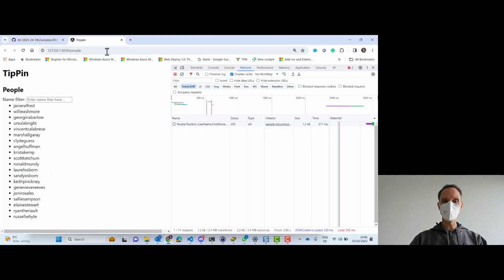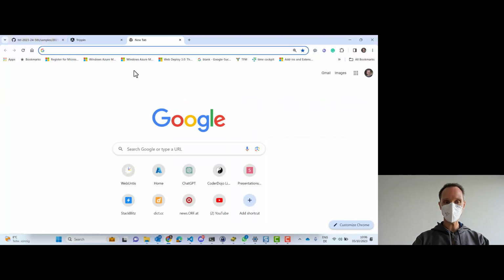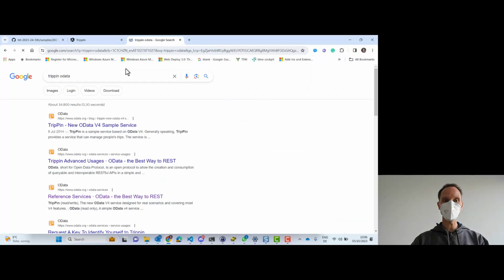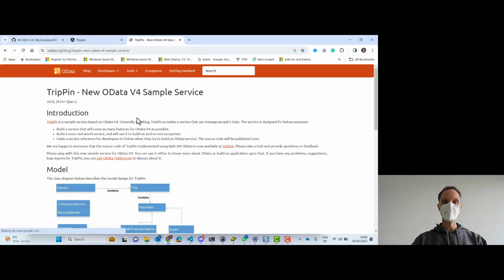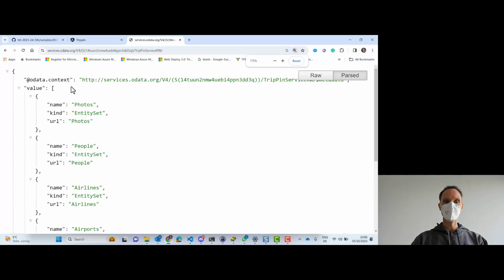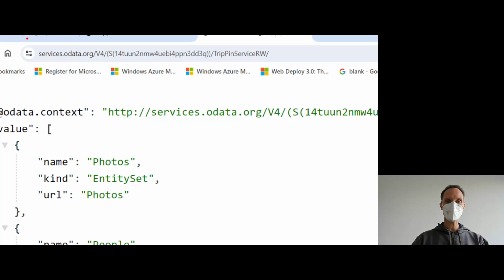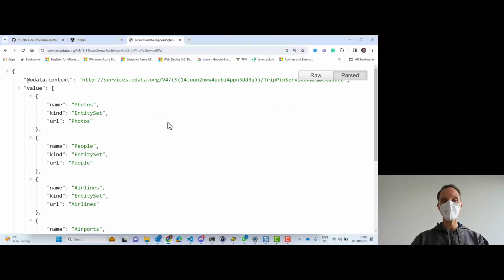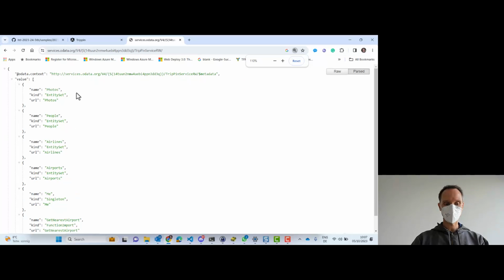Let me show you. If we Google here for Trippin and OData, we will find the URL, and if I go to that one, Trippin, I will see something which is rather interesting. You see, this is this service's data, OData, Trippin service. But the important thing is, what's that? See that one?